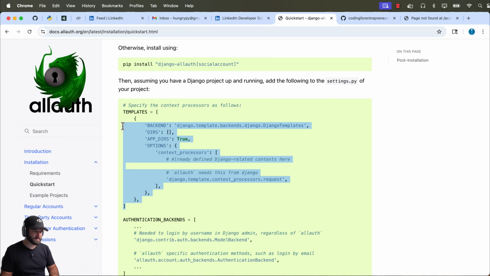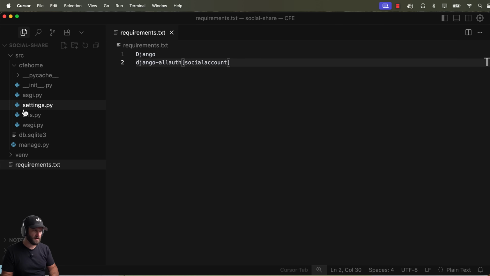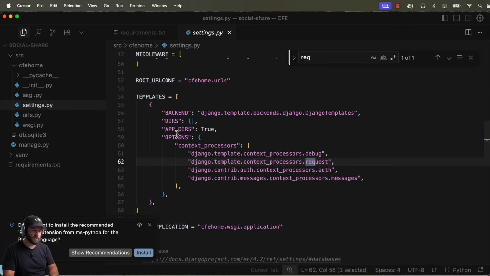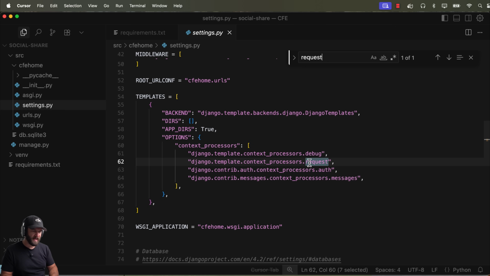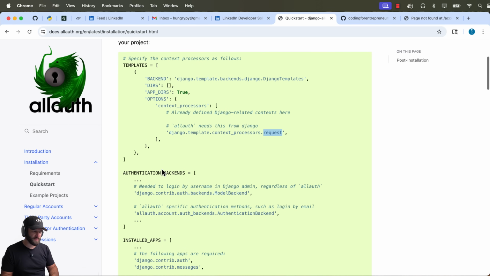First off, we've got templates in here. It's basically saying, hey, you need to verify that the request is coming into the Django template. This comes in by default, so you shouldn't have to change anything there. So if we go into settings and just do a quick search for request, you can see that inside of templates there has the request. So we're good there. Next up, the authentication backends.